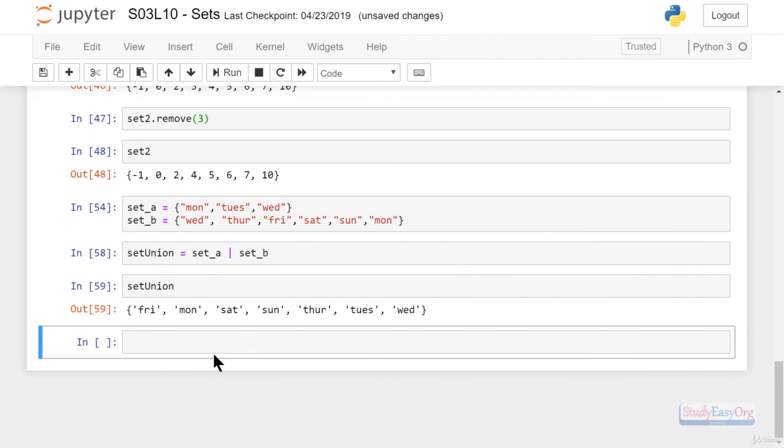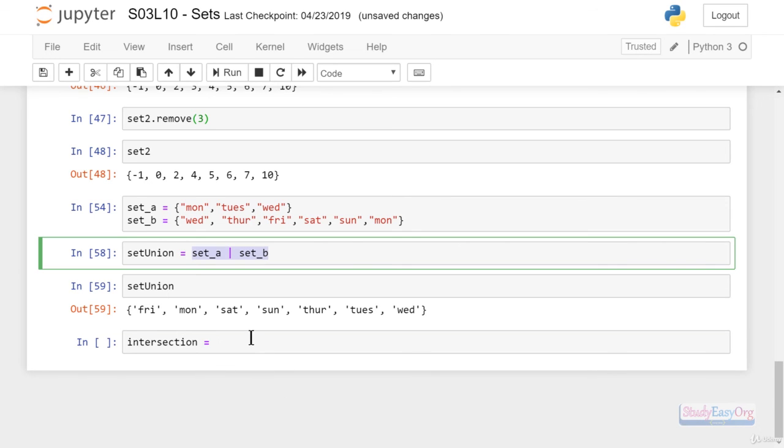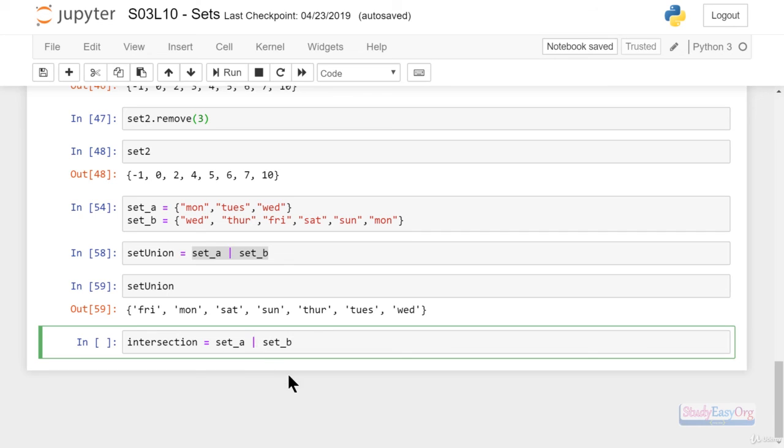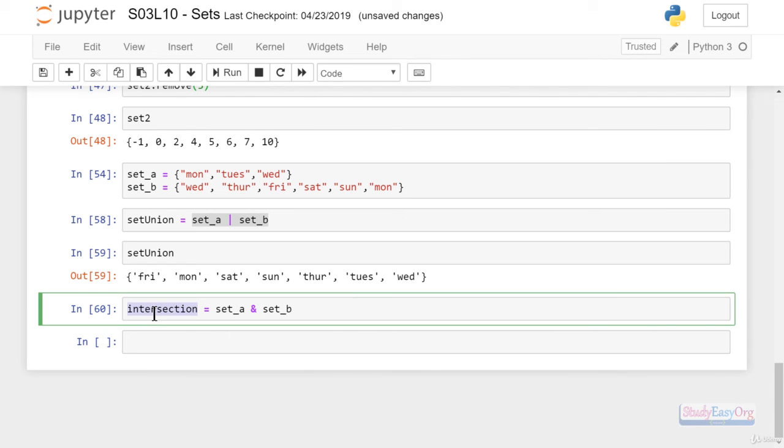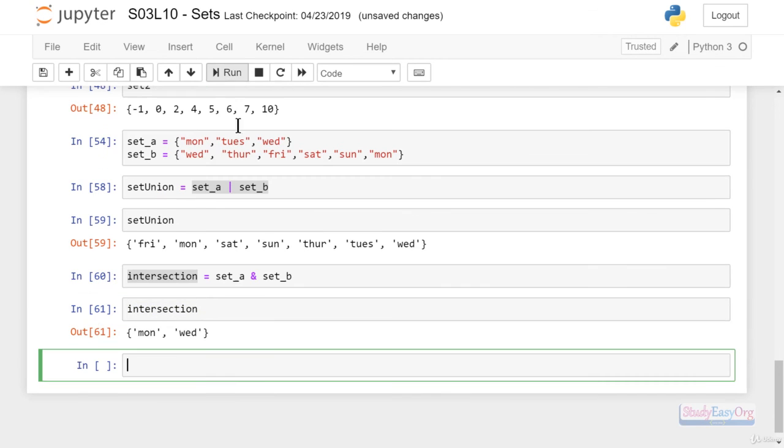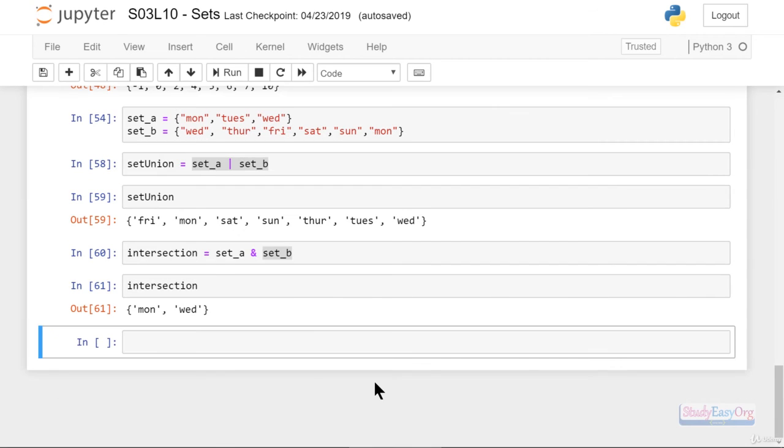All right, now can we check the intersection? Yes, we can. So it could be like intersection equals set A ampersand set B. So this will only give us the common elements. Let me show you. Intersection is Monday and Wednesday. Monday and Wednesday are repeated.